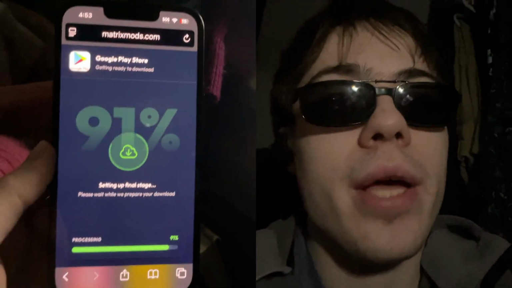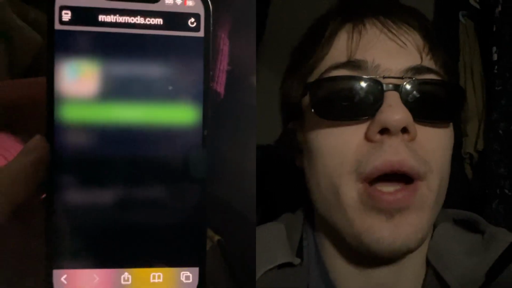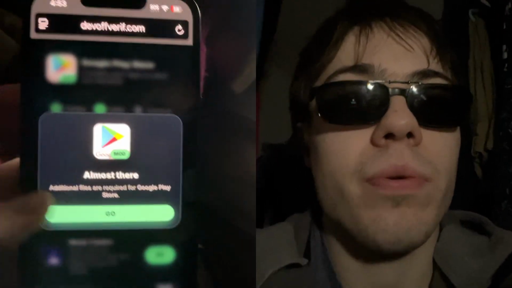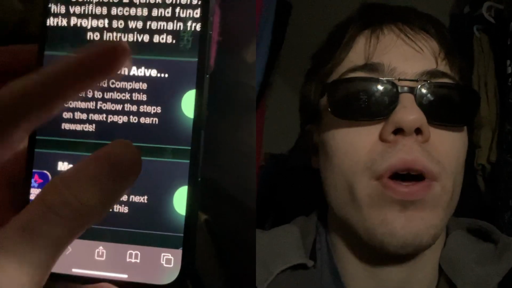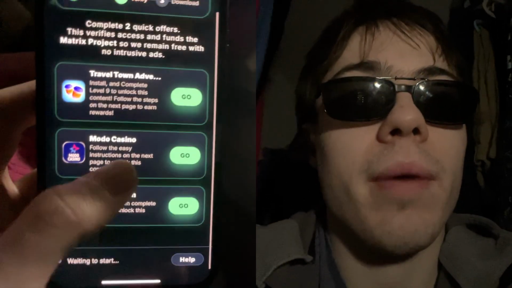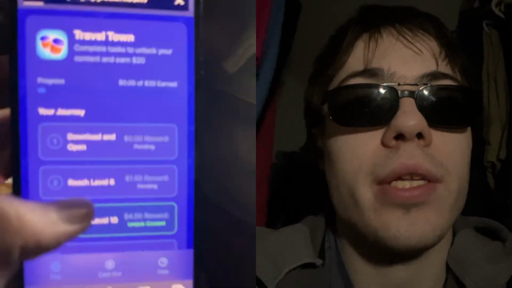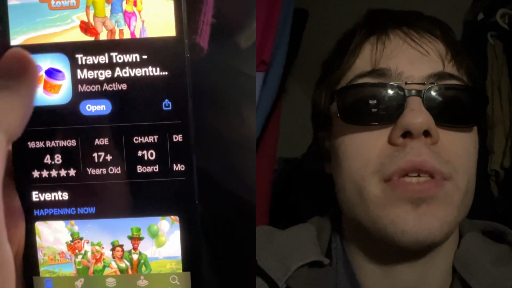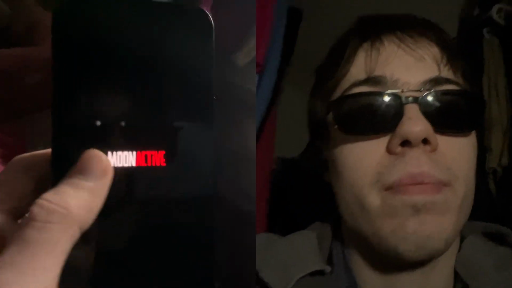So here we go, guys. Let's see what happens. It's going to say missing files. So we just need to download like 2 of these apps and follow the instructions. We've got like Match to Win, Travel Town. This one's download and reach level 10. So I just go to the App Store, play it until I'm level 10, and then I should have the Play Store on my iPhone.